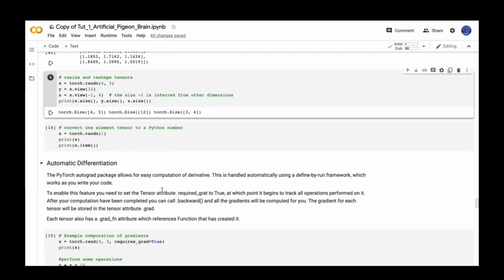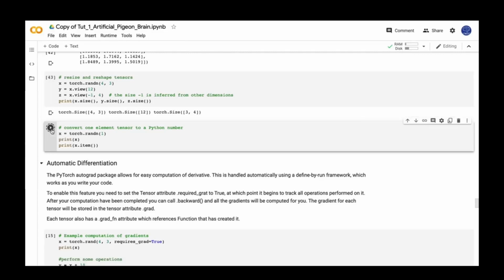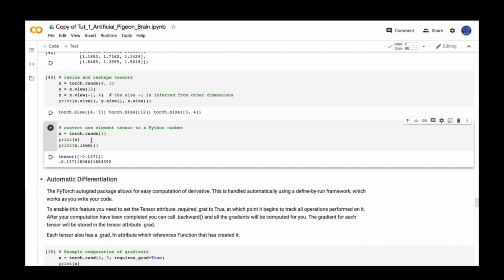Now if you want to convert a one element tensor to a Python number, you can just do x equal to torch.rand(1), you print that value, and then you print x.item(). So we have one random number which came out to be 0.1371, and you have tensor around it showing that it's a tensor element. But if you want to turn it into a Python number, you just write x.item() and you get the same value without tensor written around it.